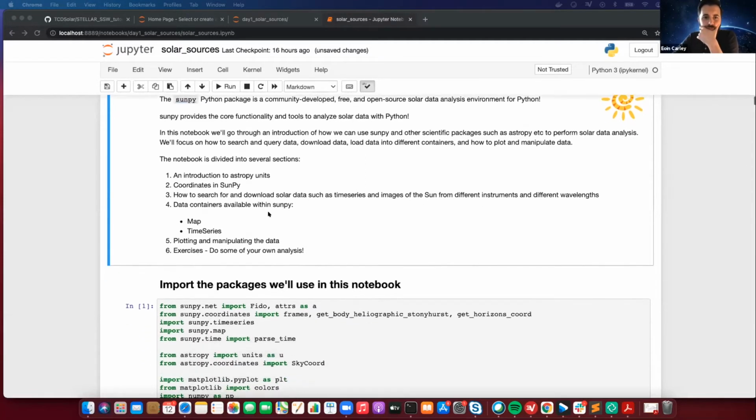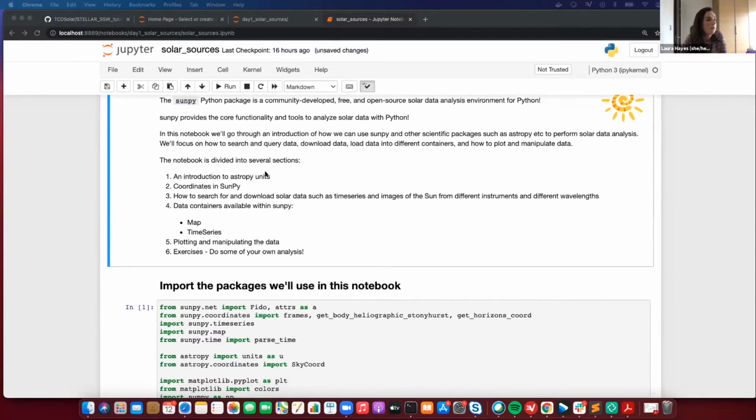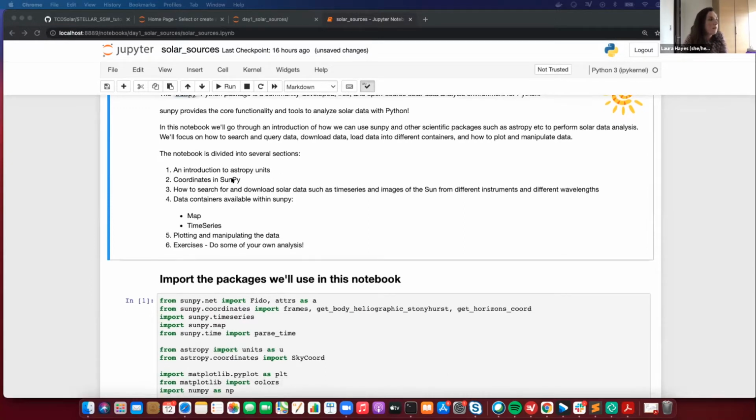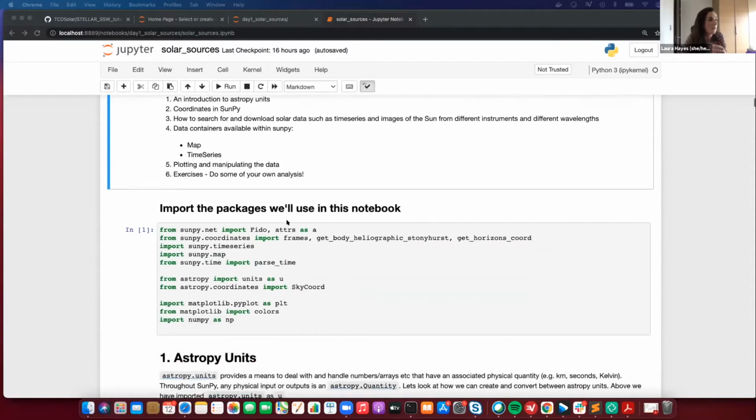So the notebook is divided into several sections. I'm going to talk about an introduction to Astropy units. As I said before, SunPy is heavily built upon Astropy, which is a Python package for astrophysics. It's quite general and has an awful lot of functionality. I'm going to give an introduction to units, because they're used throughout SunPy. Then I'm going to give a very brief introduction to how coordinates are used in SunPy, because we'll need that to then look at how we work with maps. I'm going to go through how you can search and download data from different instruments and different wavelengths. We'll look at the two data containers, map and time series. We'll then look at how you plot and manipulate the data, and then we'll do that exercise, as I said.